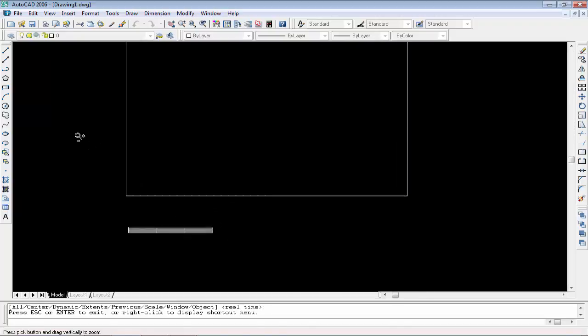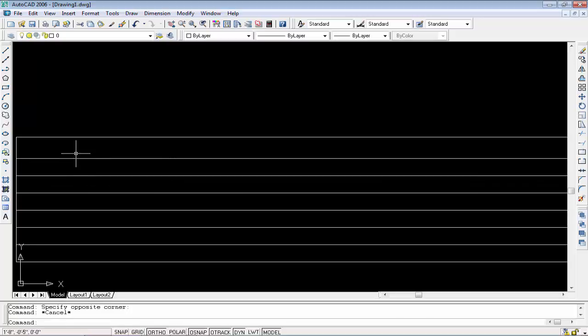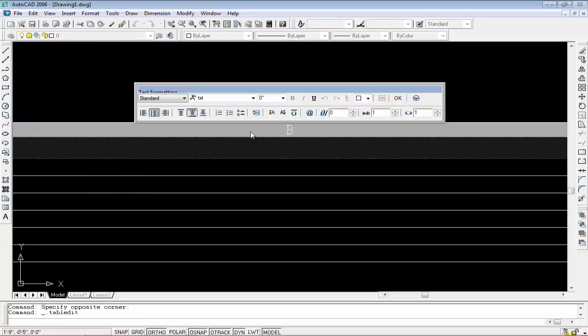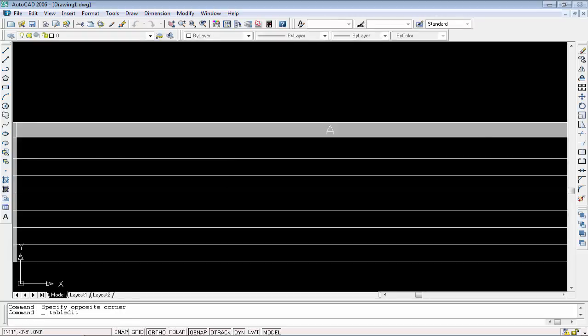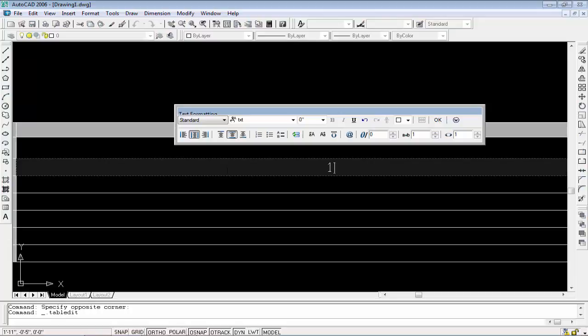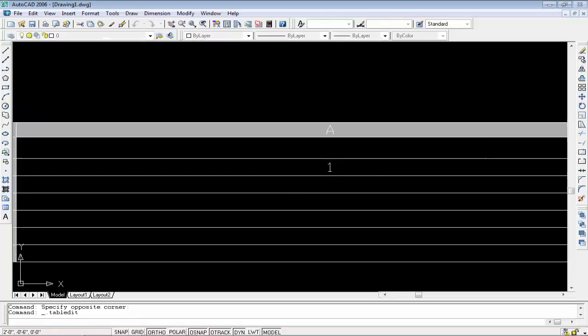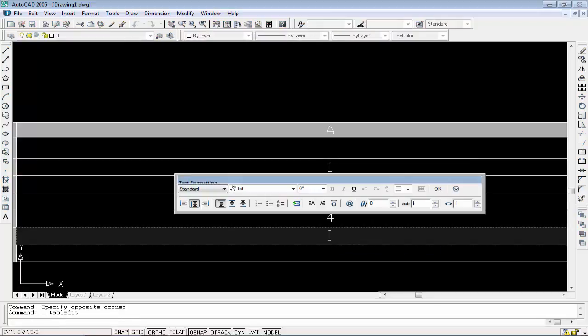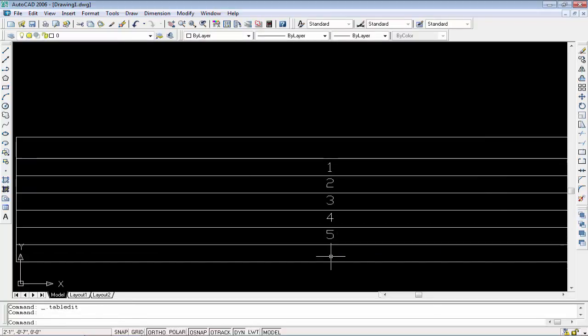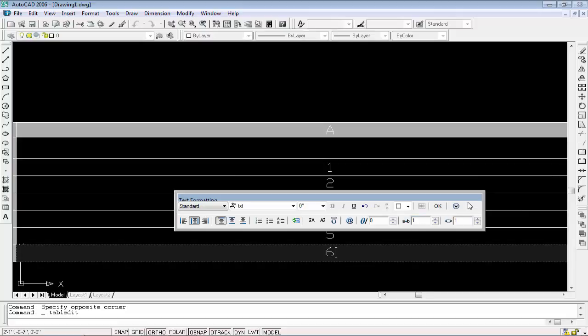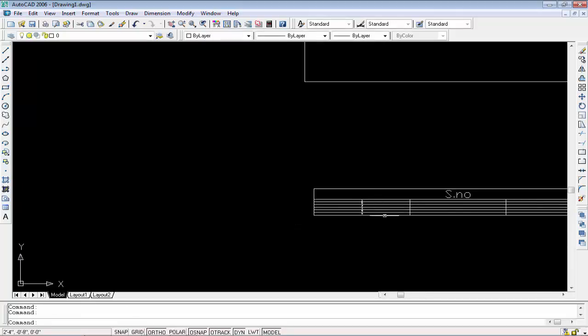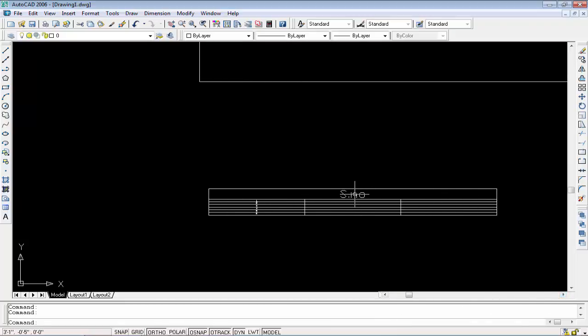Press and hold down. Now you can see you can add your text here. Double click on this place and you can type serial number. Again here 1, double click on this place 2, 3, 4, 5, 6, and okay. Now you can see this is moved a little bit to the right side, but you can move it.